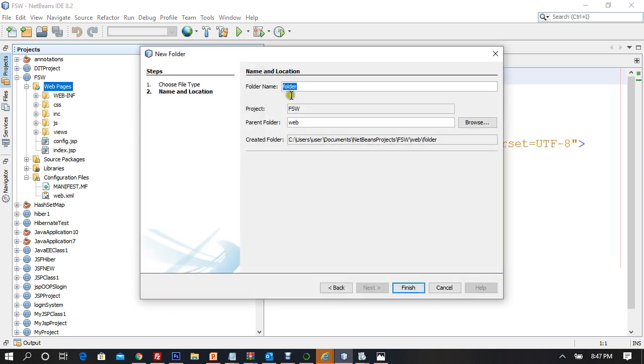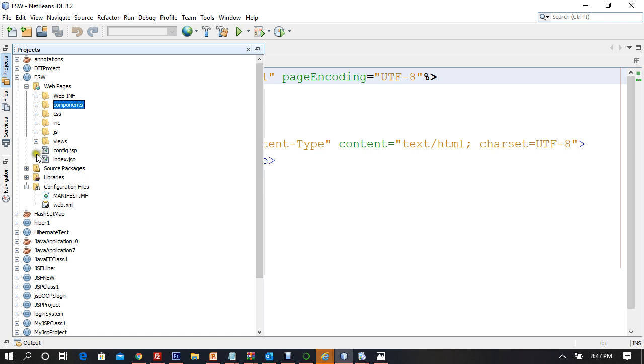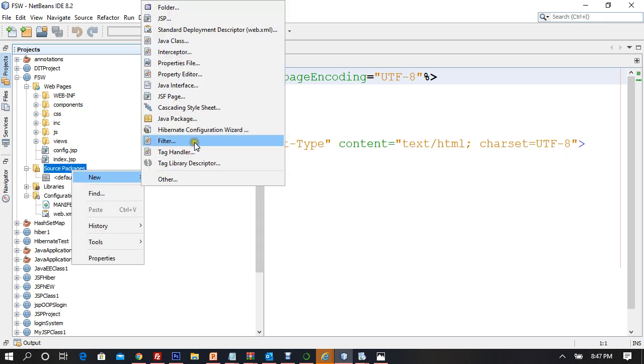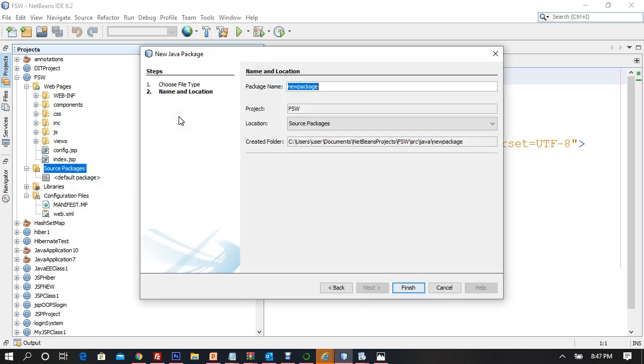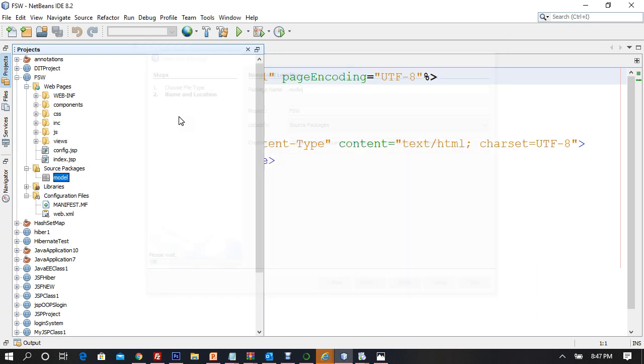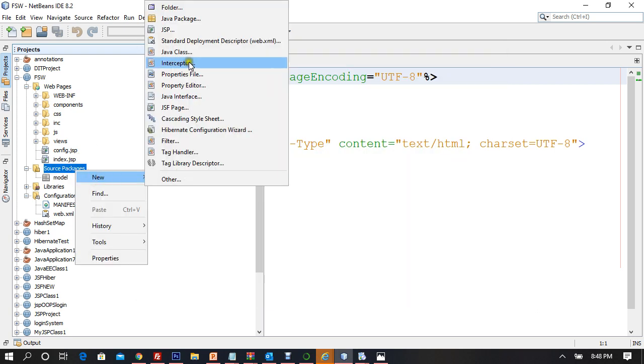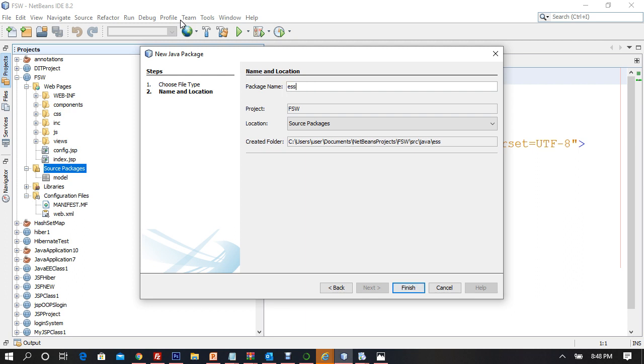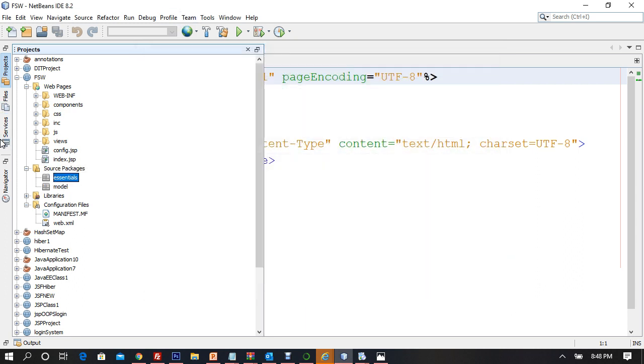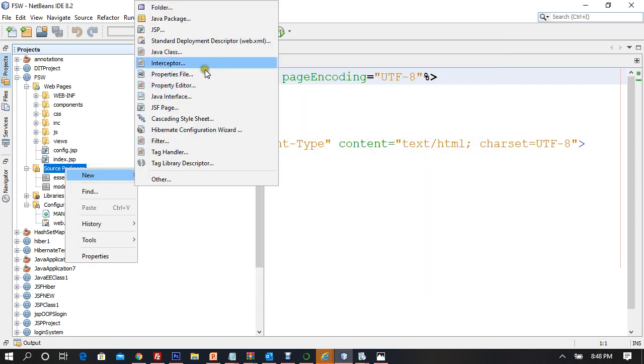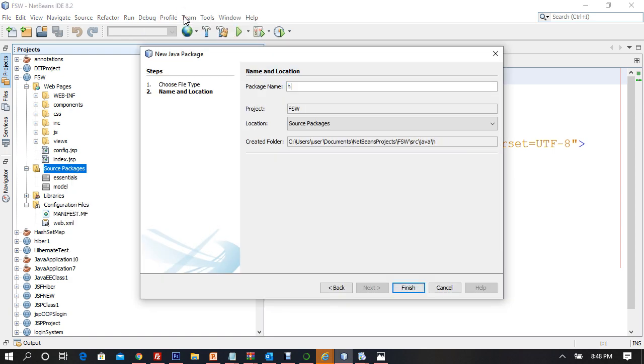And next folder is going to be for, let's say, about components. And let me quickly go to the source package. Now inside source package we are going to make a new package. We're going to make packages. First, as you know, model. Second package is going to be essentials. Third package is going to be HTML.